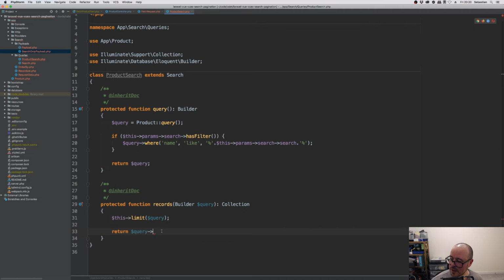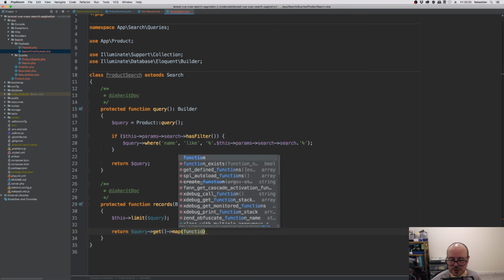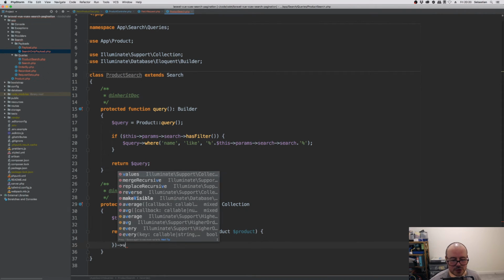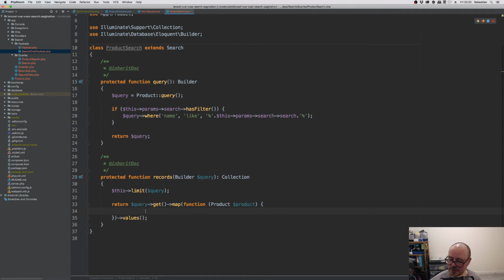Then query, we get the records finally from a database, we map them function, and with each iteration we're going to have a product, and we're going to fetch just values. We don't need them with the IDs, and then return array merge. We're gonna go for product only, and we only want ID, name, and price.